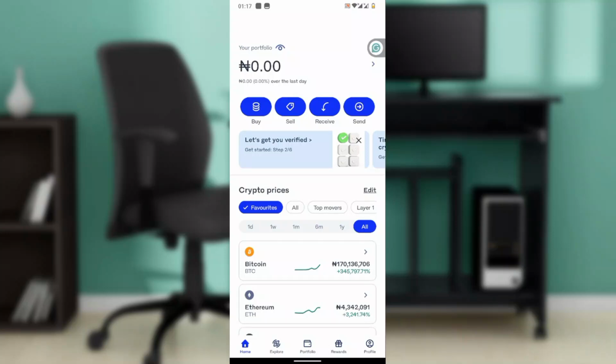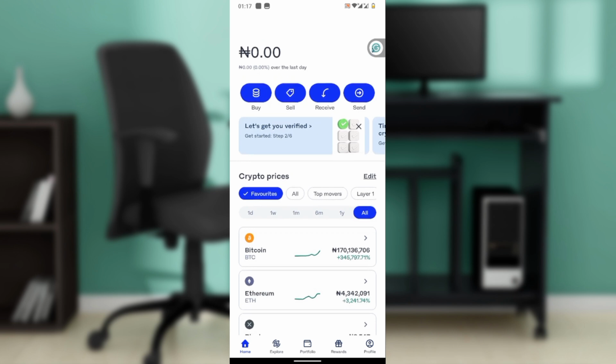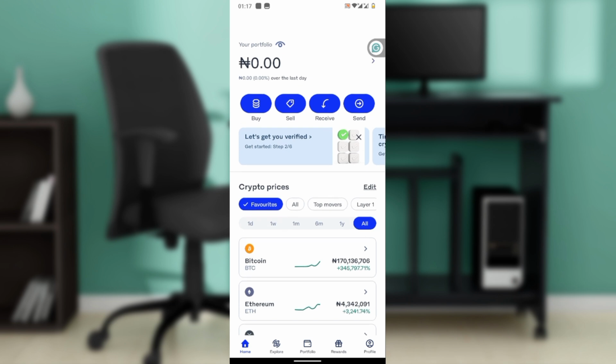Hello! In this tutorial, I'll show you how to receive Bitcoin in your Luno wallet. The first thing I'd like you to do is to tap the Luno app icon in your app drawer from your phone. Log in, of course, using your account credentials.